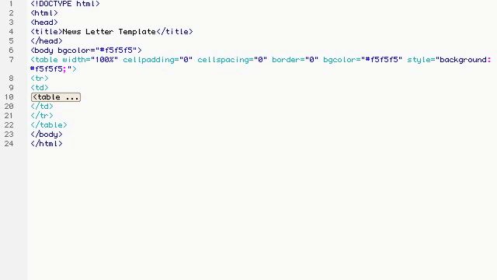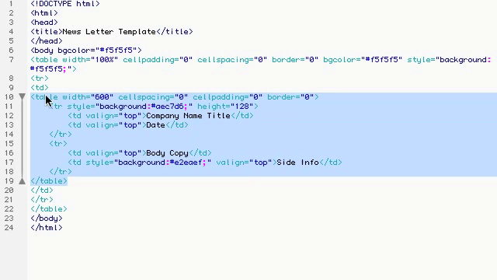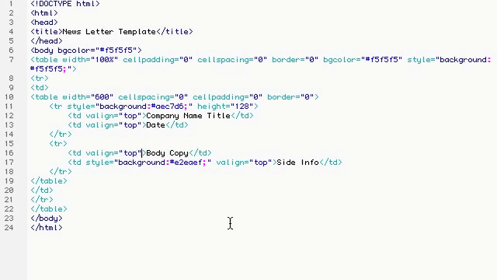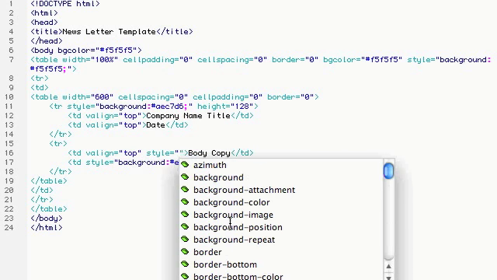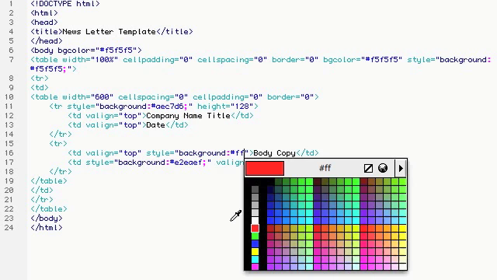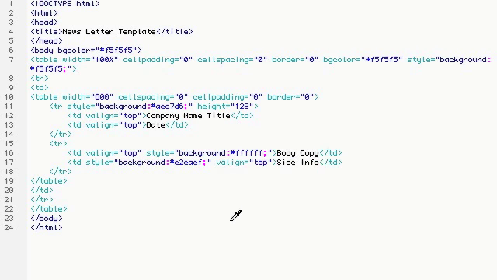Now the body copy color, that is a solid white. So let's go back to the editor. I'll reopen this by double-clicking, and I'll add a style on that body copy area. And this will have the background color of white, which looks like that.